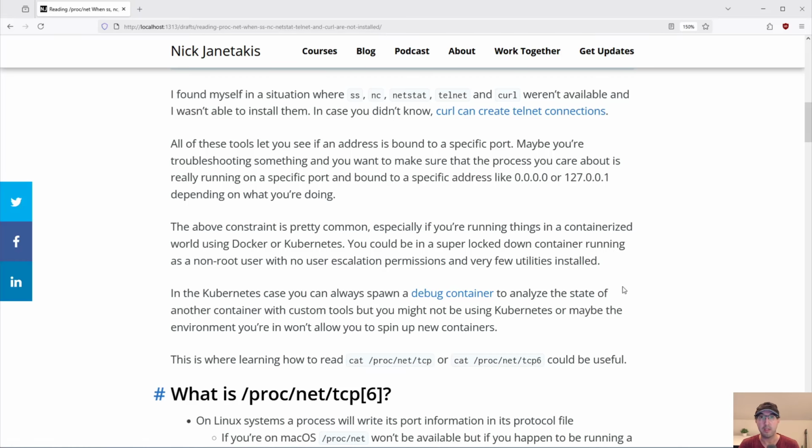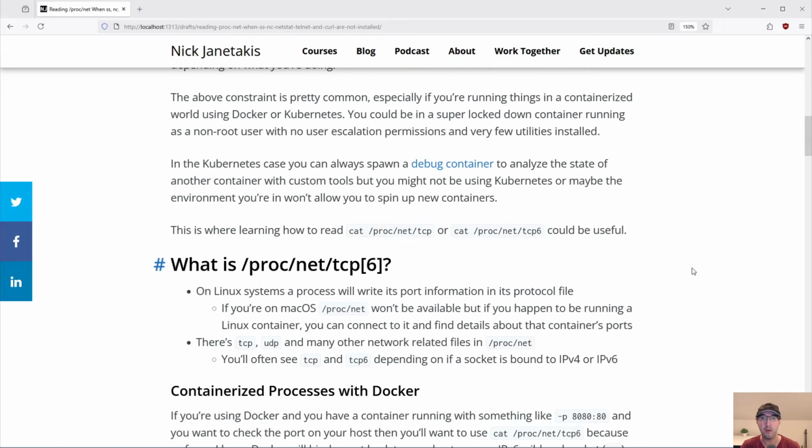Now, if you're running in something like a Kubernetes cluster, you can use kubectl debug. This link here has more details about that. We're not going to go into that in this video, but that lets you analyze the state of another pod or container using a container that you can control. So you can install some of those tools there, but even then that might be super locked down. You might not have access to that, or maybe you can't spin up new containers in the cluster. So it is pretty handy to be able to read the outputs of these files.